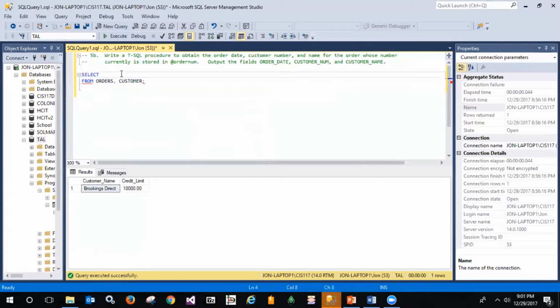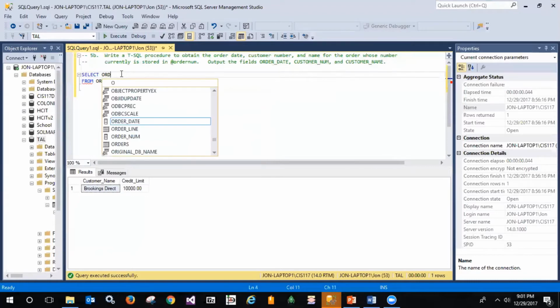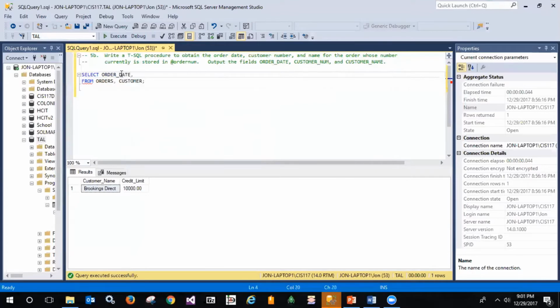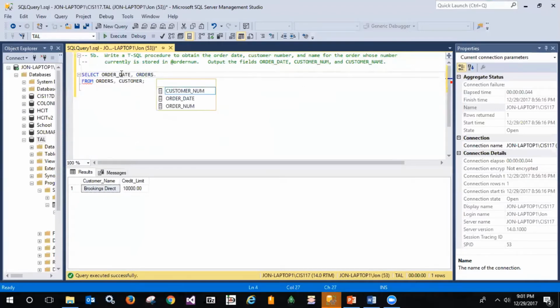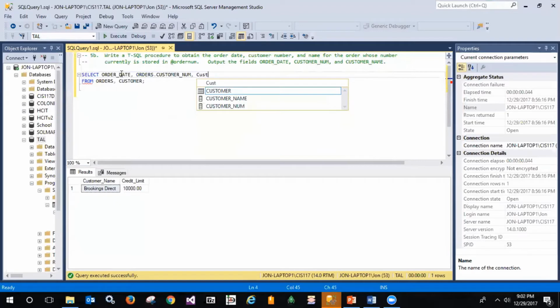Okay, start with a blown join. So we want the order date, the customer number, and that's going to be ambiguous. So let's say orders.customer number and the customer name. Great.